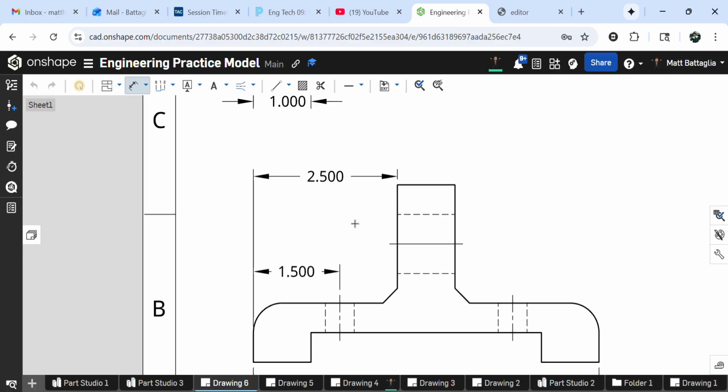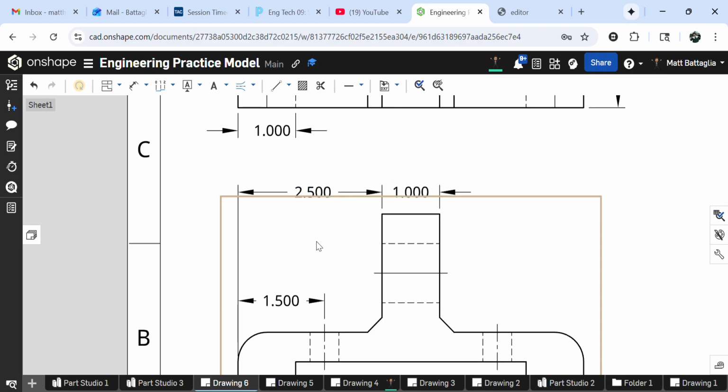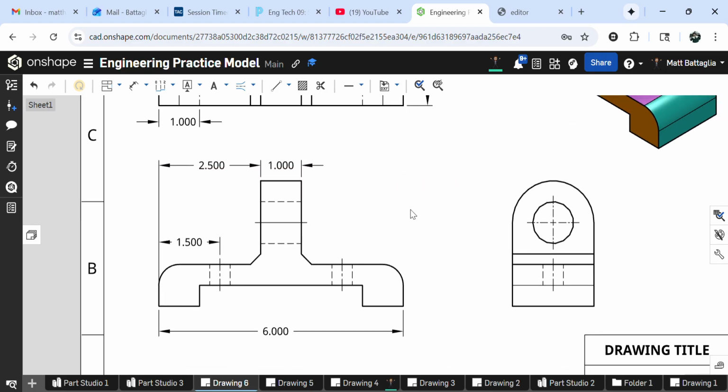That's at 2.5, and then I have one more dimension to add, and that is from top nubbin left to top nubbin right, and that's 1 inch. I didn't line these up perfectly, so I'm going to click and adjust them later on. You can always adjust any dimension after the fact. If you exit out of the dimension tool, just click, grab, and adjust it.